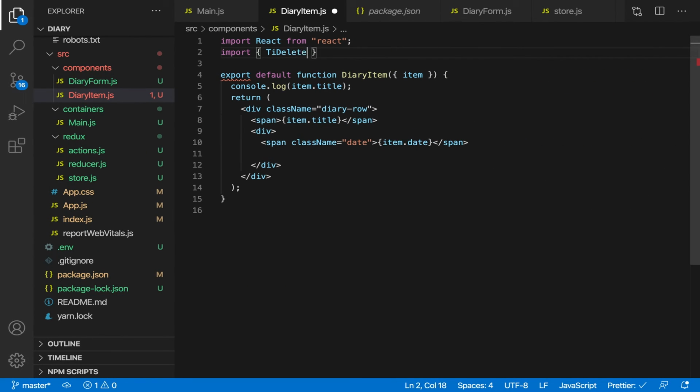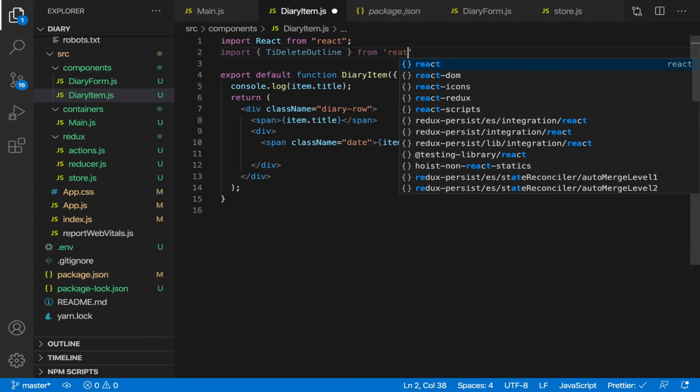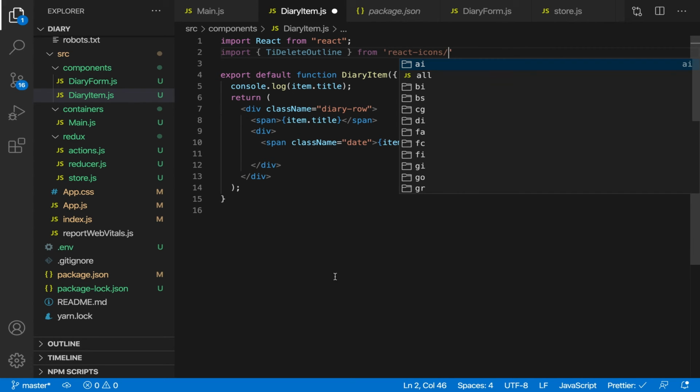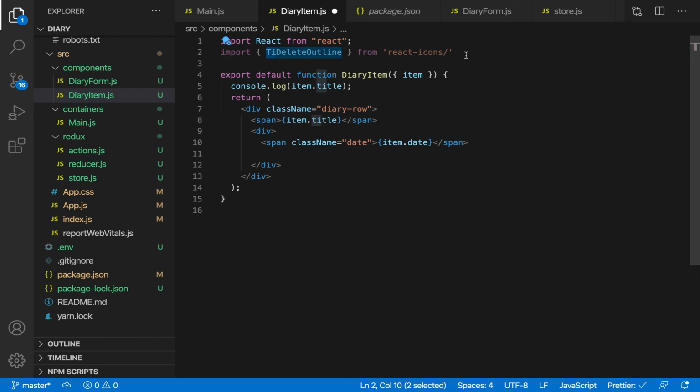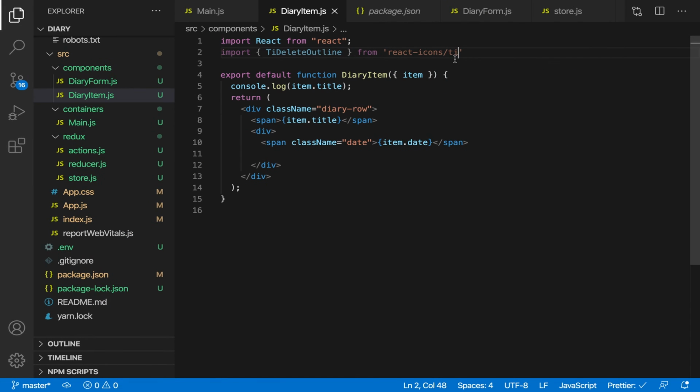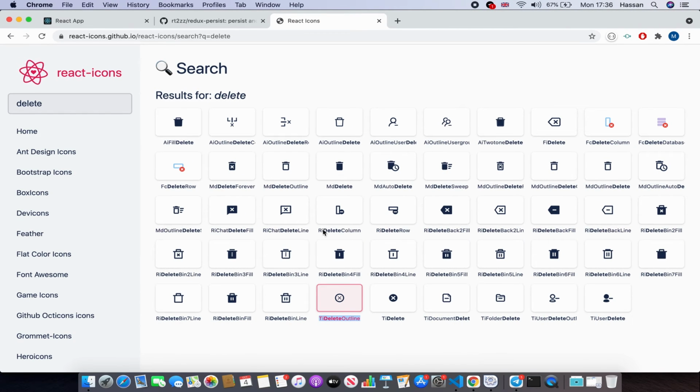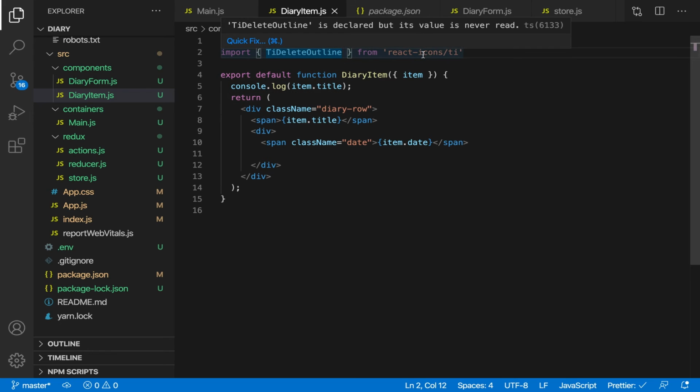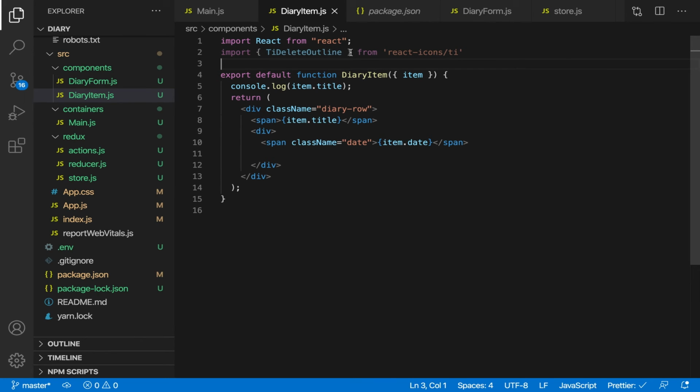Then we import this from react-icons. So react-icons, and then slash whatever the first two letters are of the icon, which is ti for us. There's many. If we go back, as you can see, there's ri, md, ai. So each one you choose, you have to import it from react-icons slash the first two letters. So we have ti, and we do react-icons/ti, and you import it using object destructuring.